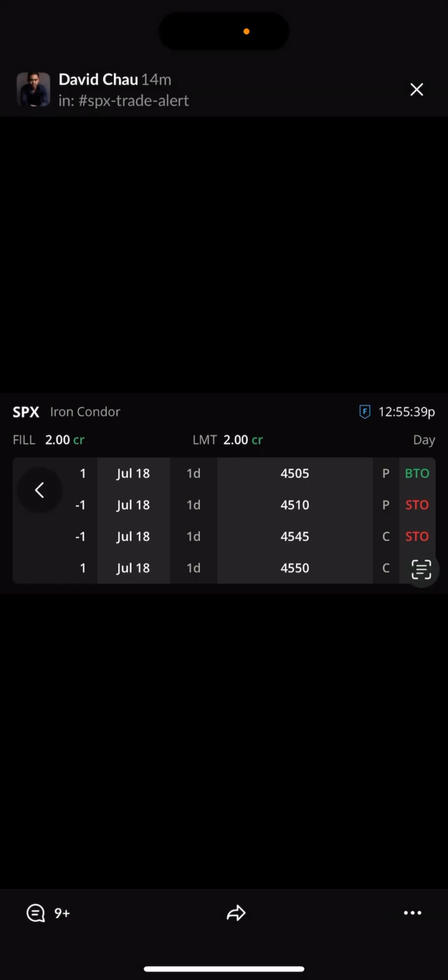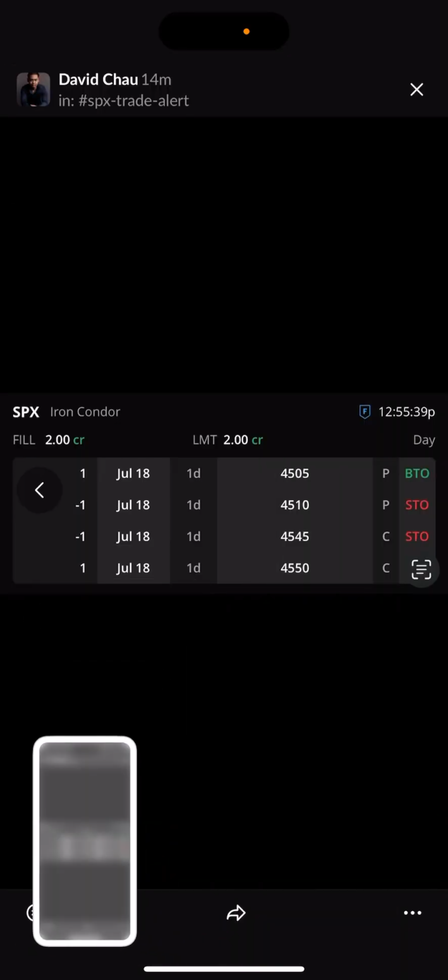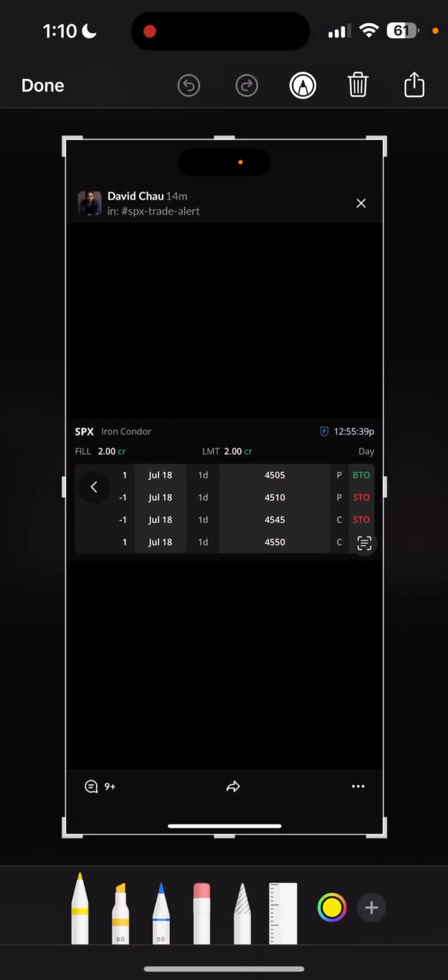Now, when you see this trade alert on Slack, I'll point out all the important variables that you need to know. So we are trading a strategy called Iron Condors, and the fill price here is 2.00, which converts to $200. And the expiration is also here, July 18. It's always the next day. The quantity is also here, one contract, one Iron Condor.